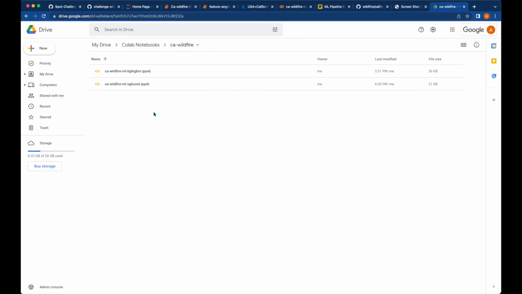I already have two Jupyter notebooks ready on my Google Colab. One where we are using the LightGBM library to perform the California hotspot check for the wildfire. And then I also have another Jupyter notebook which is using xgboost. And I will also include the H2O.ai open source machine learning platform. So we are going to use 3 different algorithms to perform our machine learning exercise. So let's open the very first one.